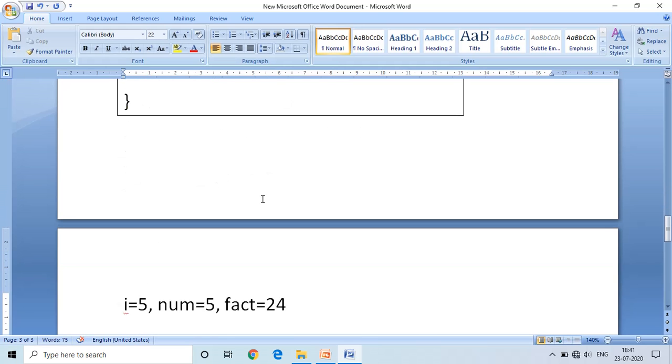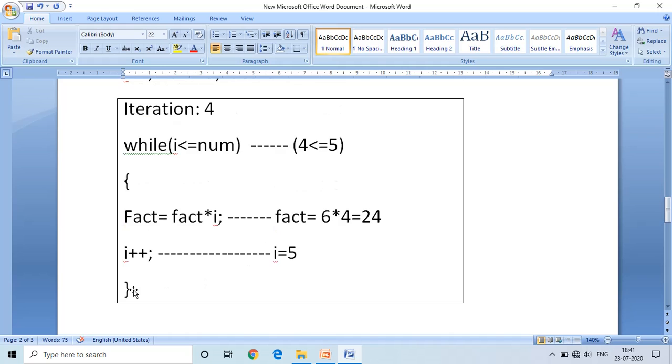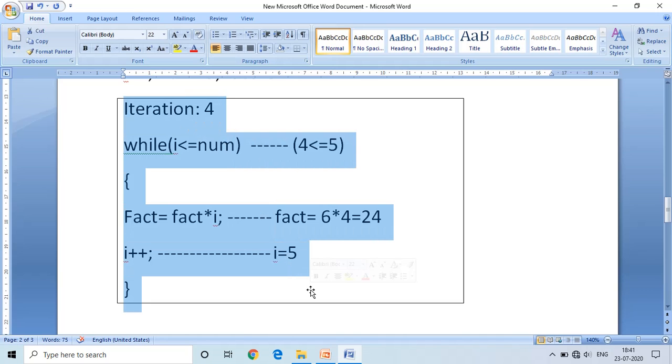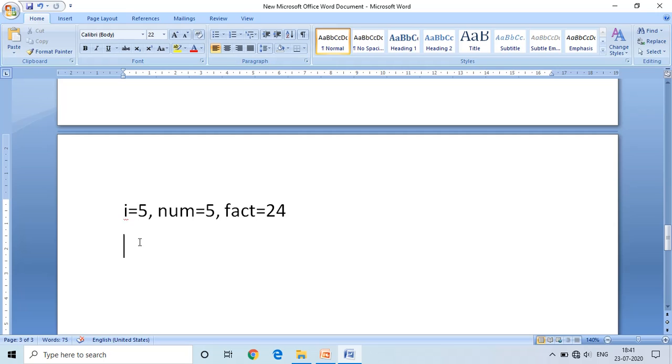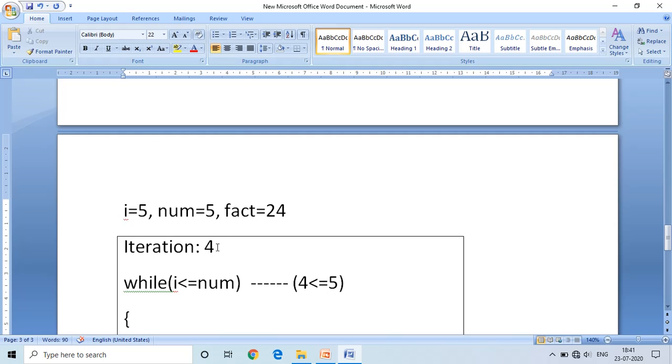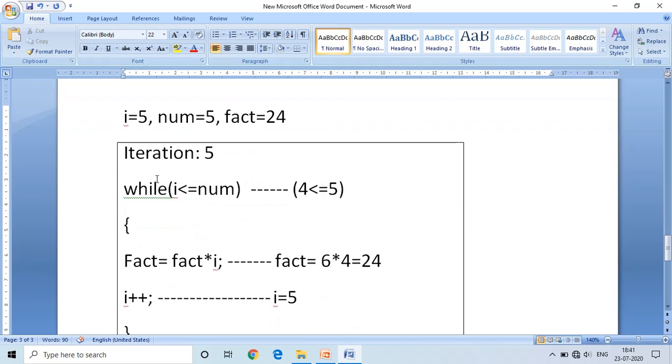After executing these instructions, the control is transferred again to the beginning of the while loop. It checks the condition. Now iteration 5 is started. It checks the condition I less than or equal to num. It substitutes the values. I value is 5, num value is 5. The condition is true. Then it enters into the loop.